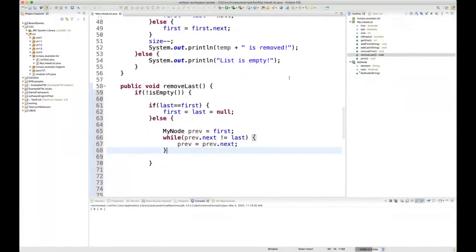Now that I found this previous node, the only thing I have to do is tell the previous dot next what its value is now, because we want to remove the last, right? The last element is always pointing to what? Null, right? So I have to tell the previous dot next it's going to be null. If it points to null, that node is automatically removed from the list. And then I have to tell the last that your new value is going to be this previous one.